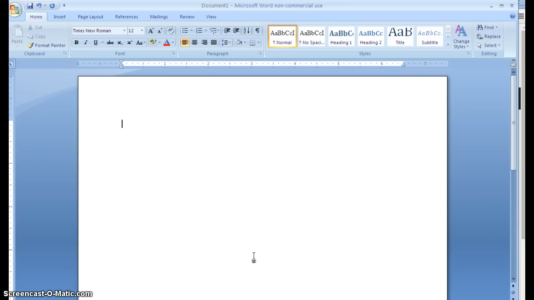One thing I should point out is that this is Word 2007, so the steps that you'll want to take to do the formatting are pretty similar. They're the same steps, but where you might need to click might be different depending on which version of Word you have. Okay, so let's try with this.